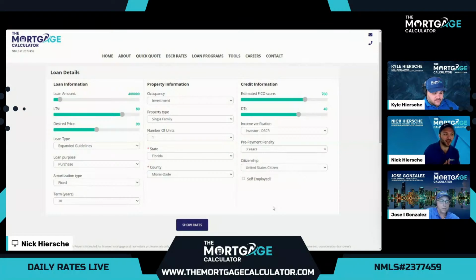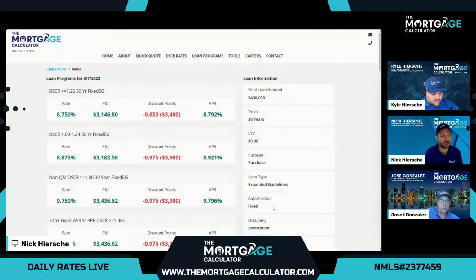No employment, no income verification options for our investors. And you'll see here now we have higher rates, which our investors requested, with lower discount points, which our investors requested. So the first option here, you'll see the 8.75 rate, obviously a higher rate. This is non-QM, right? And this is no employment, no income verification. But now we have our discount points under 1, which was our target, right?